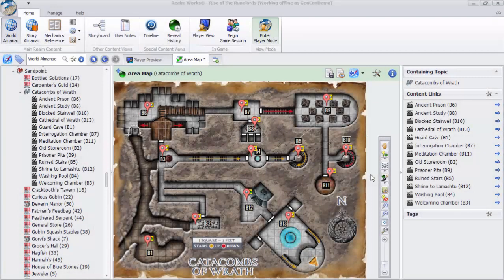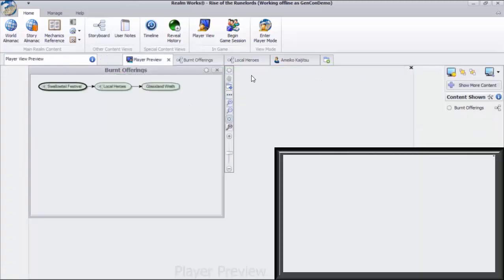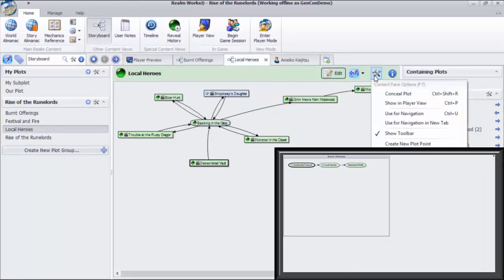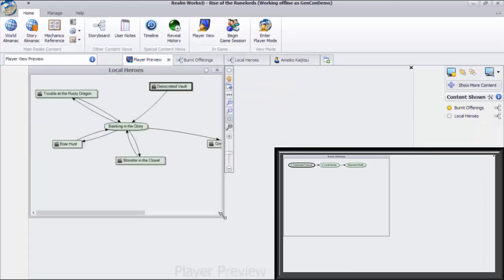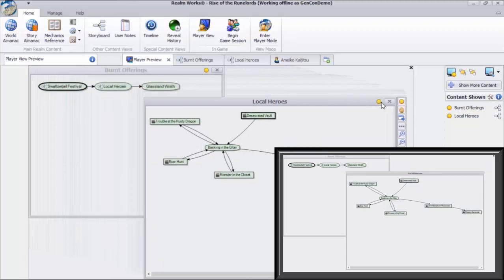In addition to images and maps, GMs can also share plots via player view. For example, by the time the players reach the Catacombs of Wrath, they're about 3/4 of the way through the first chapter. If I want to show the players what they've accomplished, I can show them the overall storyline, or even one of the earlier subplots like the Swallowtail Festival or local heroes. As you see, only the revealed plot points are shown to the players.